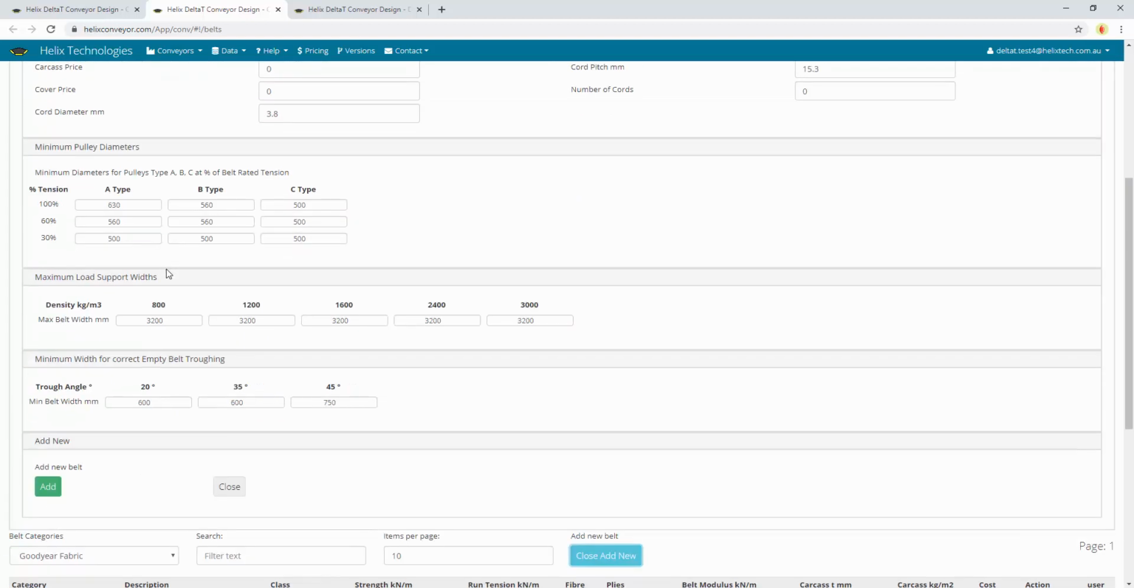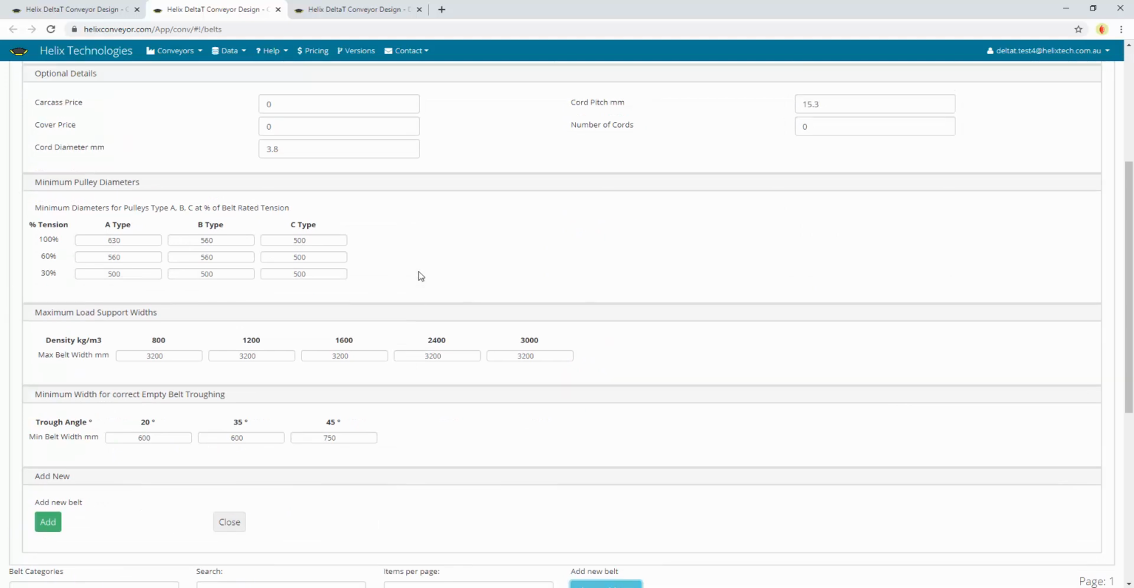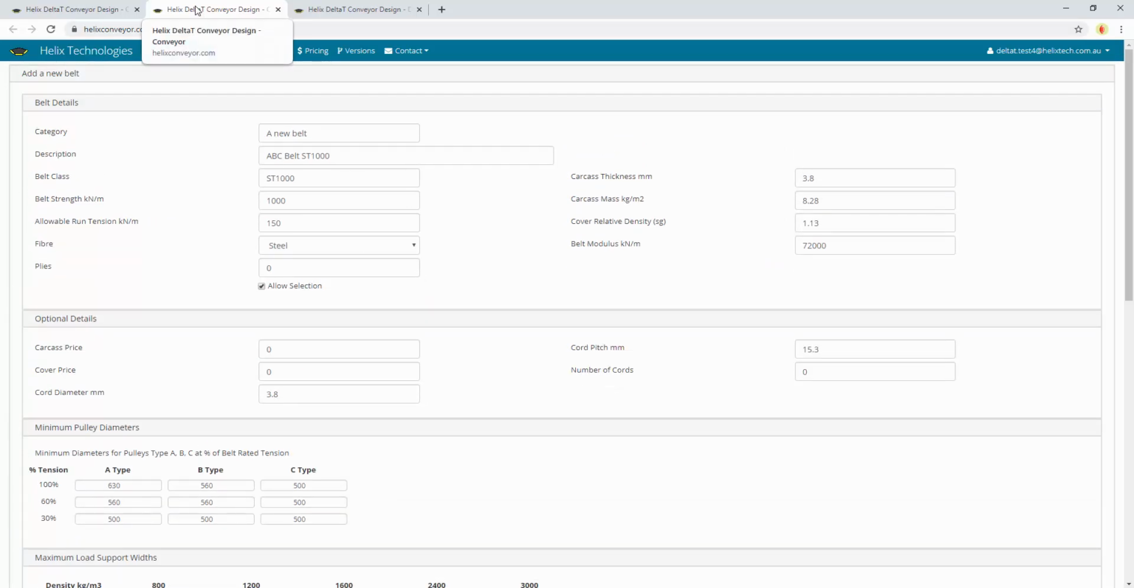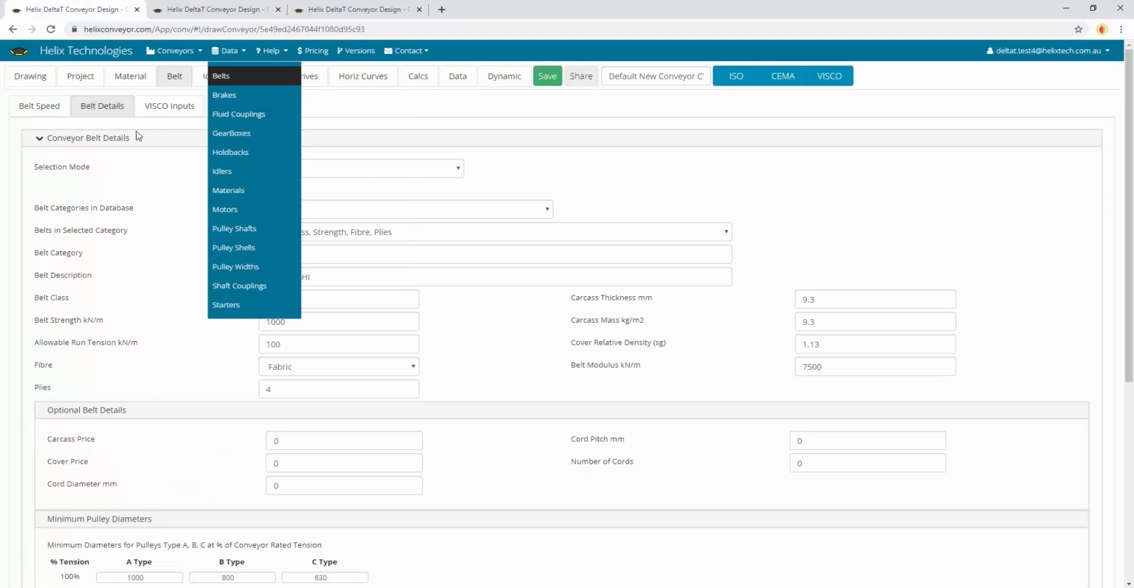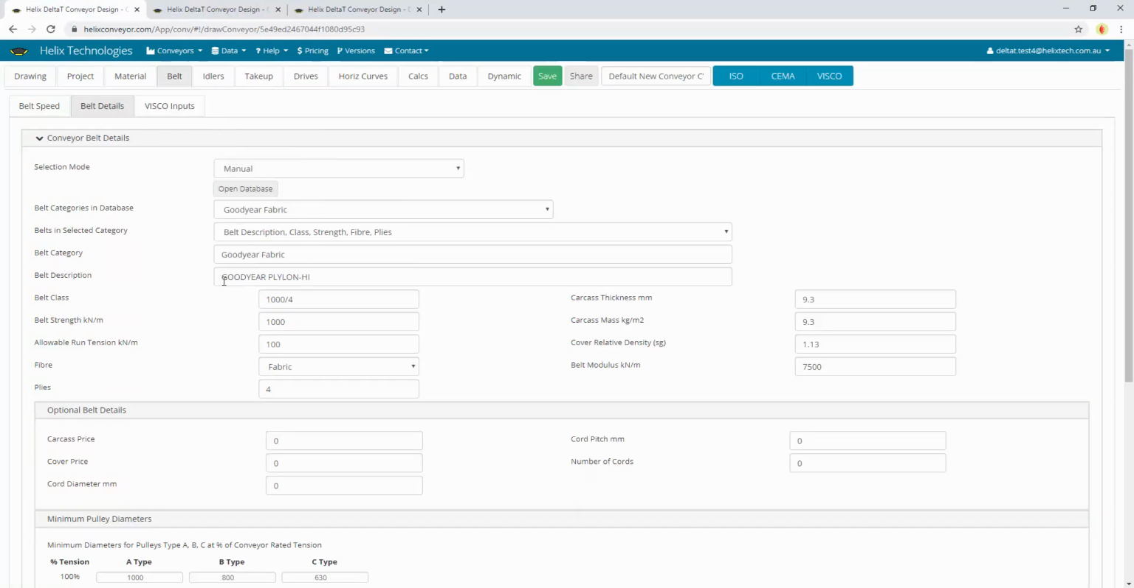You can add a new one and then you can copy it 10 times. You can change a few inputs on each one, and then you've quickly and easily got a few items of your own equipment that you may want to come back and use at a later date. And items in the database that we need to look at. So this is a 4-ply fabric belt, strength 1000 kilonewtons per meter.